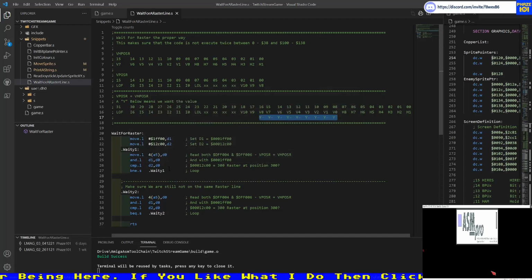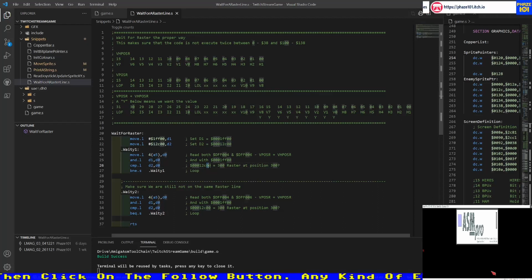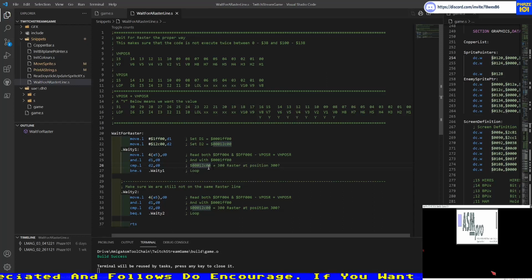Then we compare them with 12C. 12C, okay, is raster line 300. We do not care about these bits, as I said, and the bits in front. They are zero because we ended them. So we want to see, we make sure that we are on raster line 300. If we are not, we jump to 81 and we continue doing this till we are.